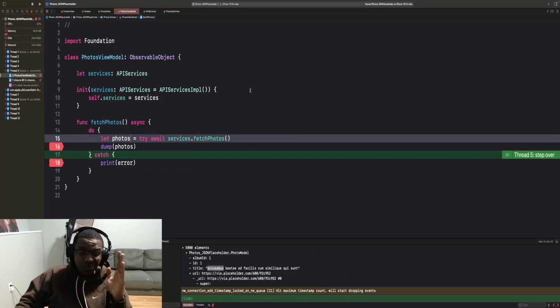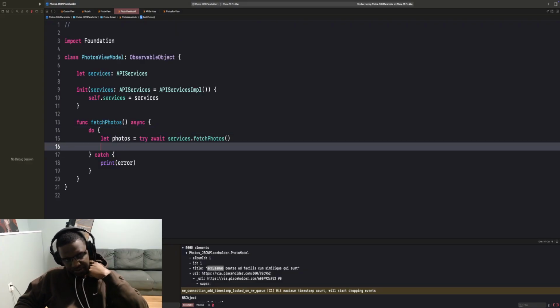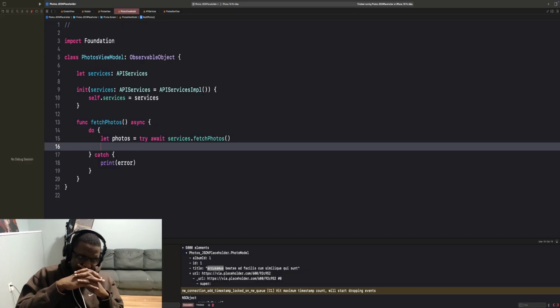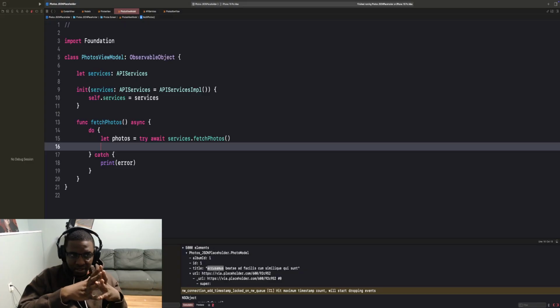So now we know that we are getting the data. We need to see if we can show the data on the screen. Let's just stop that. Get rid of these breakpoints. Don't really need to print the error anymore. And one thing we can do now is create a property in our photos view model that stores the data that we get when we call the API.